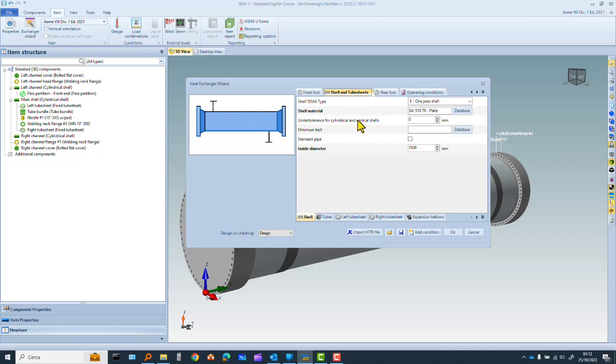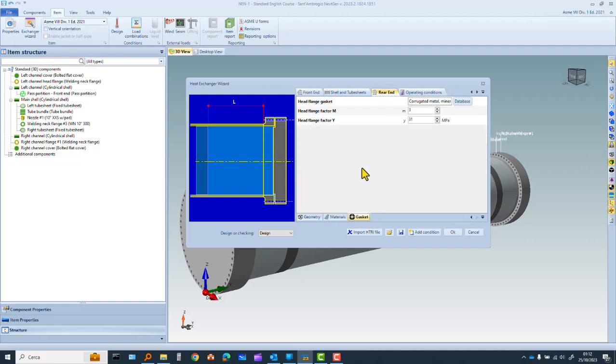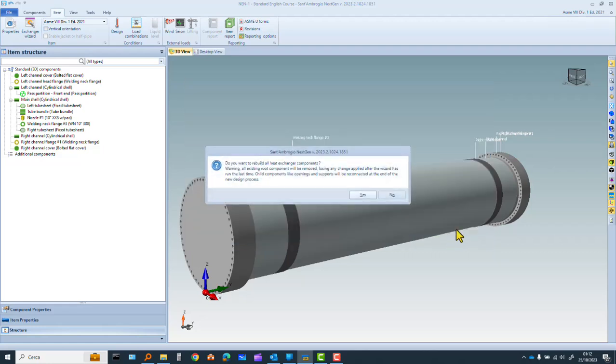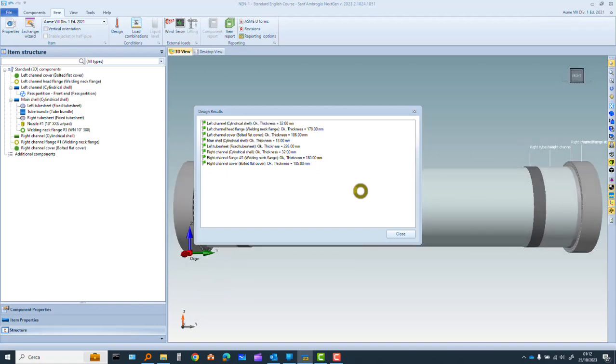Shell and tube sheets, we have one pass shell. The shell material is always the same as the channel material, SA 516 grade 70. Inside diameter is also the same. The rear end, it's exactly equal to the front end, same length, same diameter. Materials, gasket, everything. You specify everything, and then when you say OK, the exchanger will be completely redesigned according to the characteristics that I have given on the wizard.